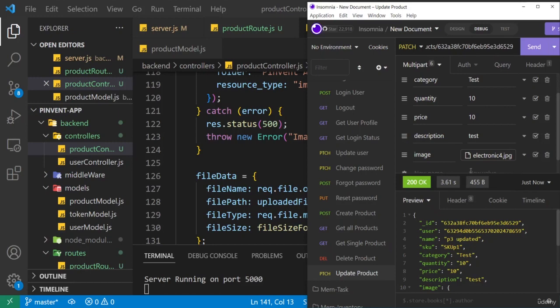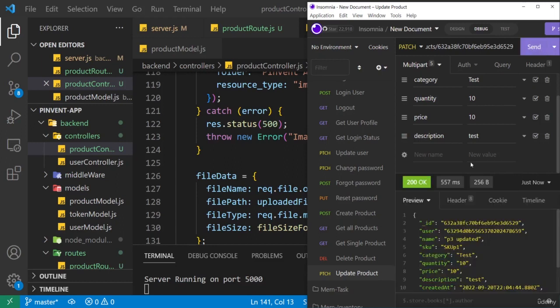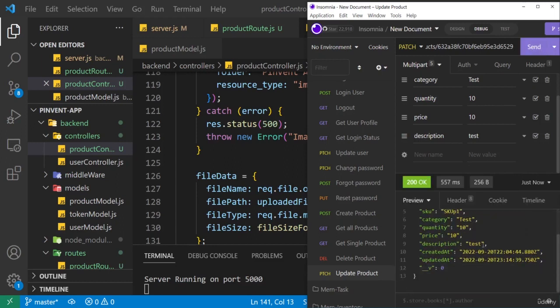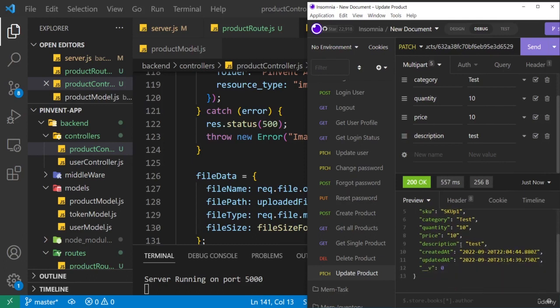The only thing is, when I don't add an image, I don't want it to delete the image. So let's delete this image here, and let's try to update. I'll send. So you see, there's a problem here. It has deleted the image. So what I'm going to do is, in the next video, I'm going to troubleshoot why, if I don't add an image, it's deleting the image, because technically it's not supposed to delete the image. So we're going to do that in the next video.